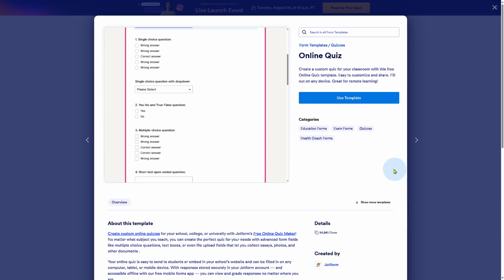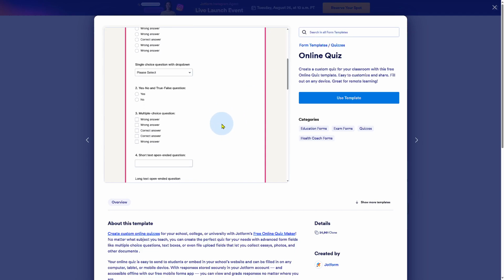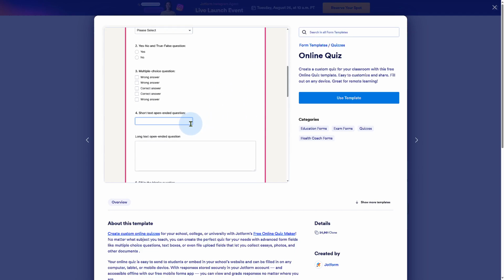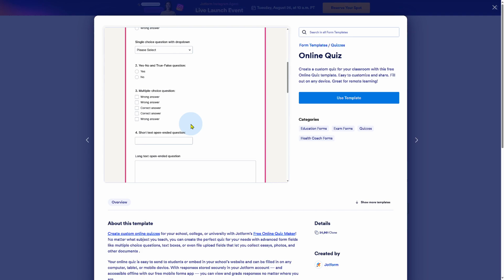You can do that as well, and once you click on simply select this quiz, of course you will be able to use it and modify it. So that's how you can create a quiz inside Jotform.